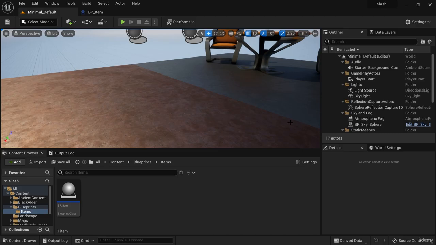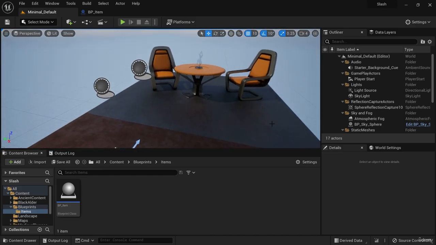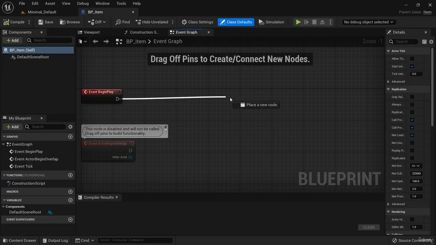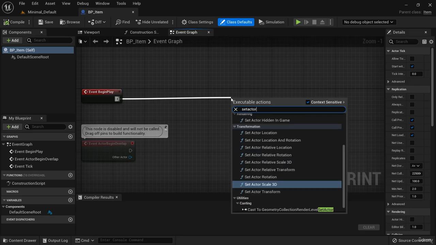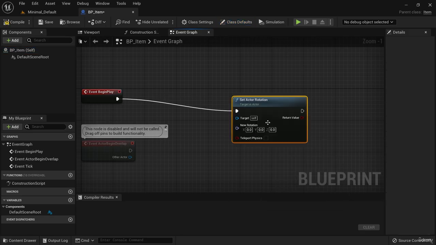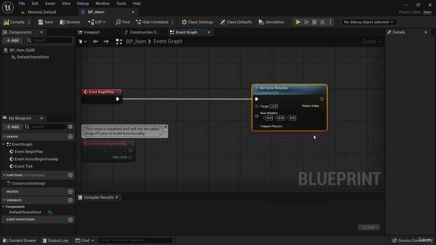Welcome back. Now we're setting our actor's location on begin play using SetActorRotation. Now I'd like to change the rotation as well. So dragging off of begin play for BP item, I'm going to type SetActorRotation. And we have a SetActorRotation node.